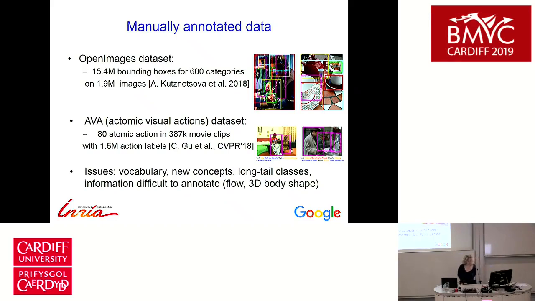People, and in particular companies, annotate as much data as they can. For example, there's the Open Images data set. There are almost 16 million bounding boxes for more than 600 categories. There's the AVA data set for actions, where there are like 80 atomic actions annotated in more than 400 movie clips.